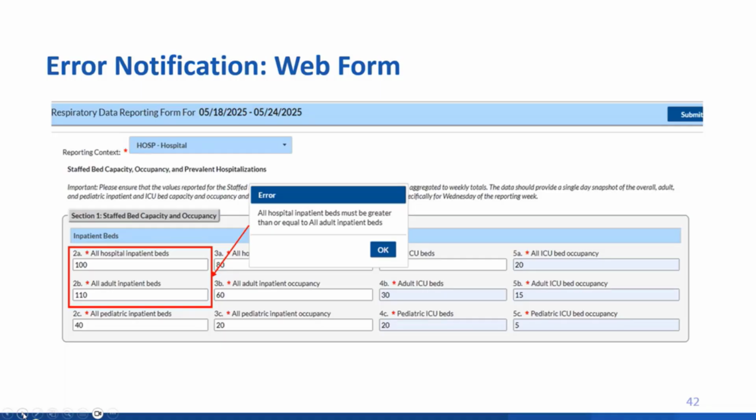When submitting data via the web form, the notification will appear as a pop-up message with errors listed. So as you see on the screen, the error was to do with fields 2A and 2B. And so the error message lets the user know that all hospital inpatient beds must be greater than or equal to all adult inpatient beds.